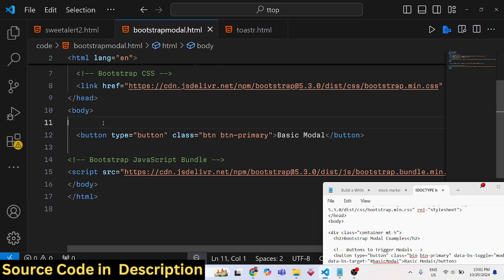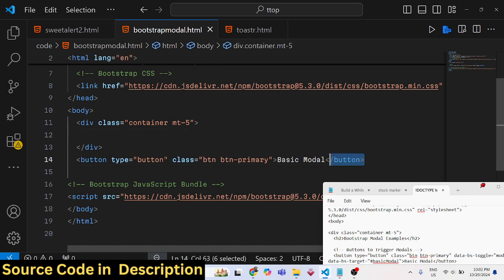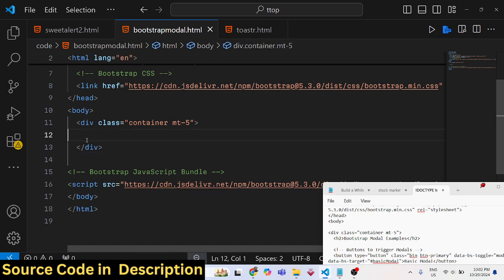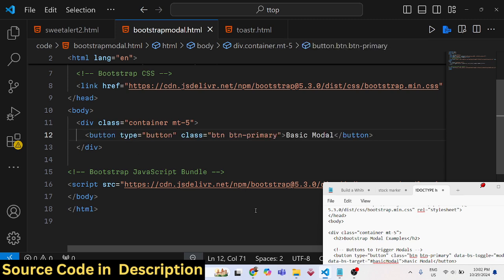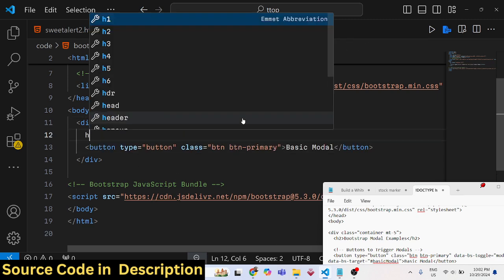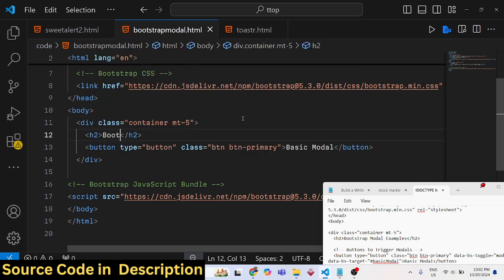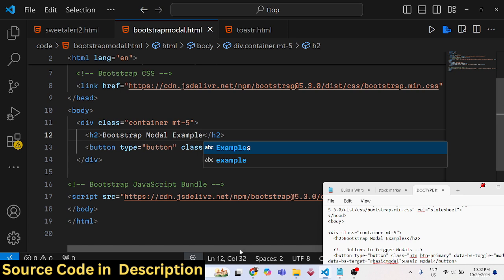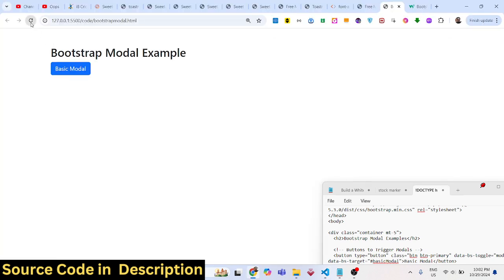Now to align this in the center position, we'll use the container class of Bootstrap with margin top 5. I will shift this button into this container. It will have some margin automatically, and an h2 tag as well, saying Bootstrap Modal Example. You will see now we have the margin added automatically using the container class of Bootstrap.